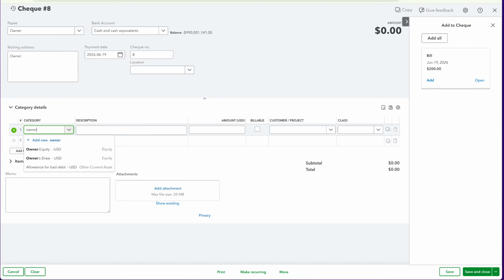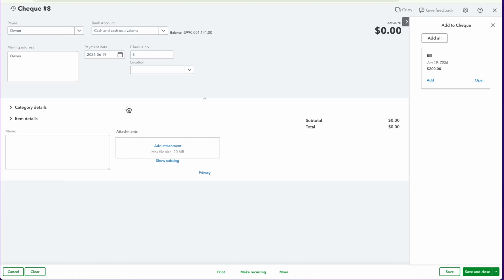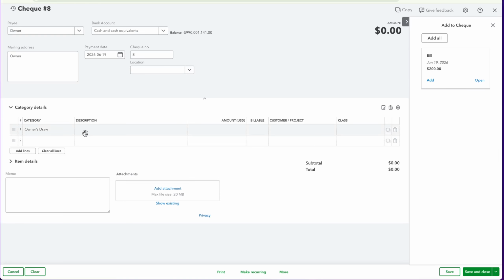It's essential to double-check that the category you've chosen is linked to an equity account, not an expense account. Using an equity account properly reflects the owner's draw in your financial records, so take a moment to confirm this step. Now, enter the withdrawal amount in the Amount field. Be sure to type it in carefully to avoid errors.